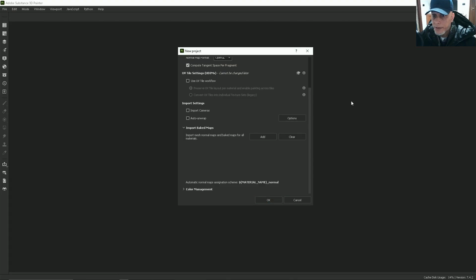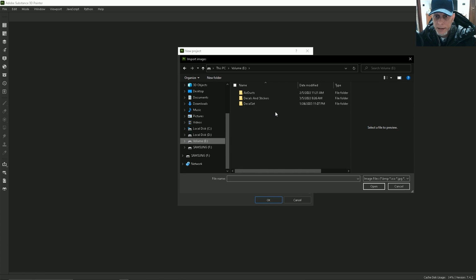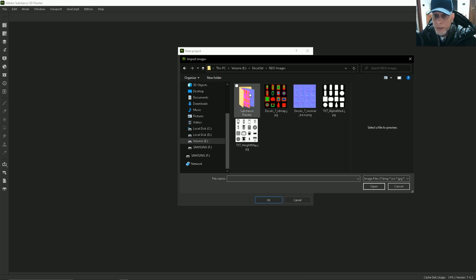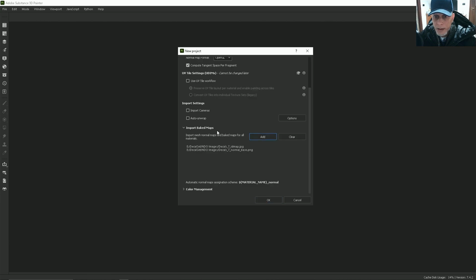So let me close this. Let's click on Add. Let me navigate through my folders. As you can see, I've already done it. Decals_7, and then you want to add an underscore normal underscore base. Okay, so let's select both. Click on Open. Now we're good to go.